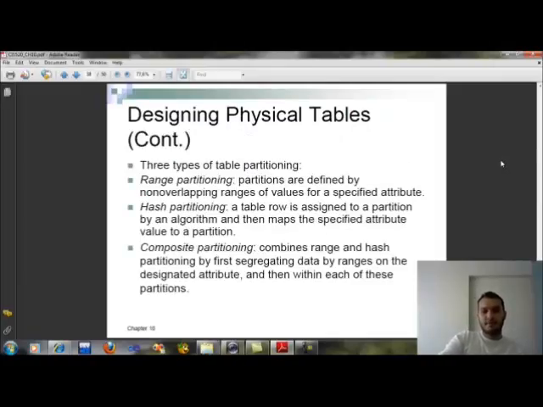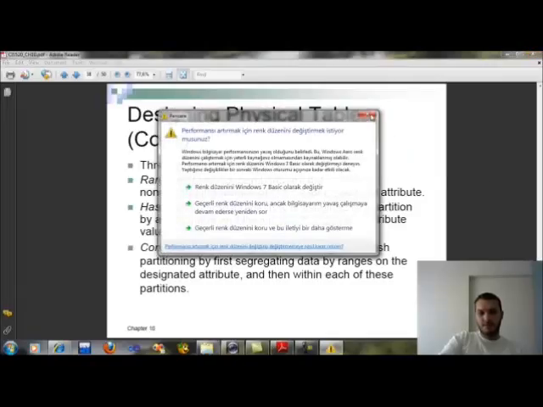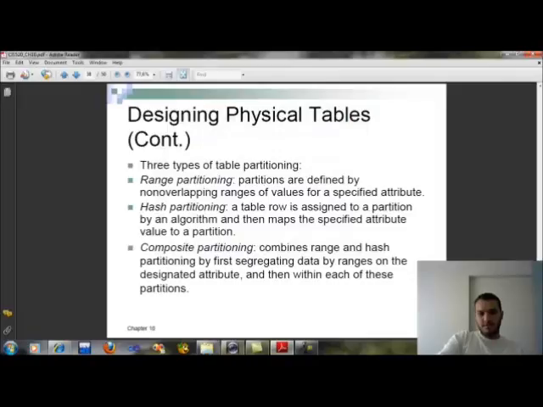And three types of partitioning. Range partitioning: partitions are defined by non-overlapping ranges of values for a specific attribute. Hash partitioning: a table row is assigned to a partition by an algorithm that maps a specific attribute value to the partition.